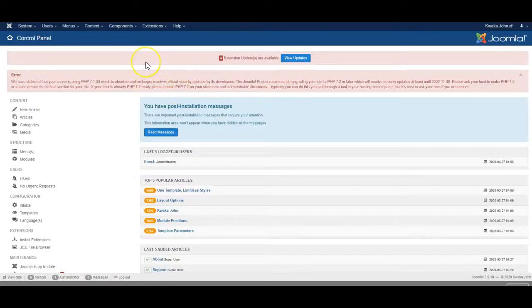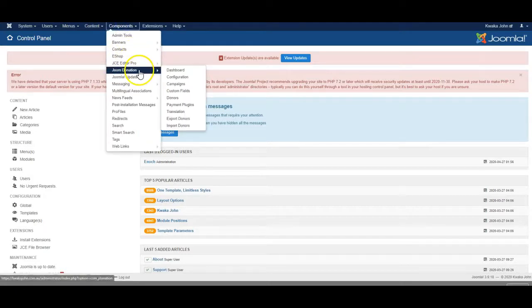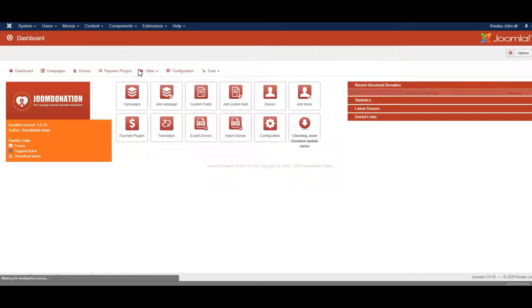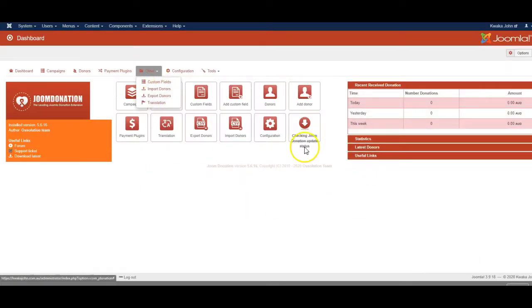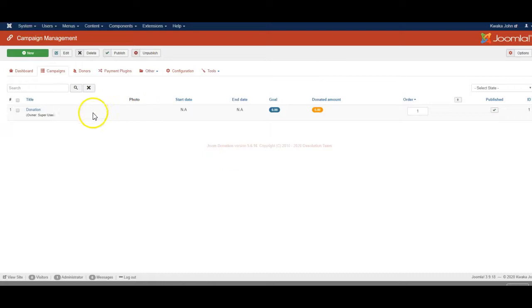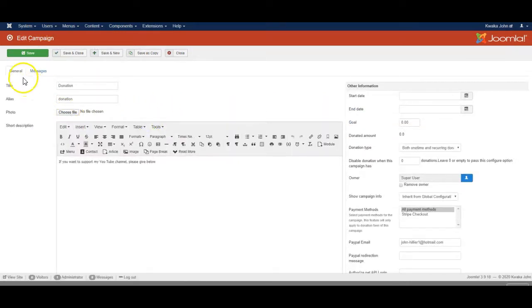So we have installed it on this Joomla website, and once it is installed, go to Components and Joom Donation. Here's our dashboard where we can see the recent donations that have come in. Let's head first into Campaigns. So this is listing the existing campaigns on the website. You can click New to add a new one, or just simply add it in this way here.